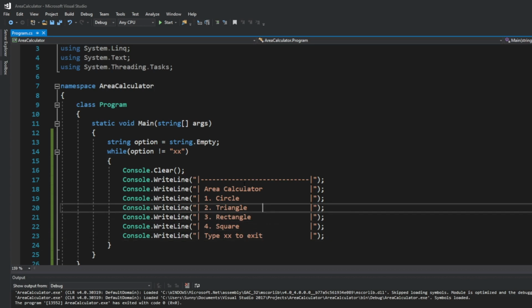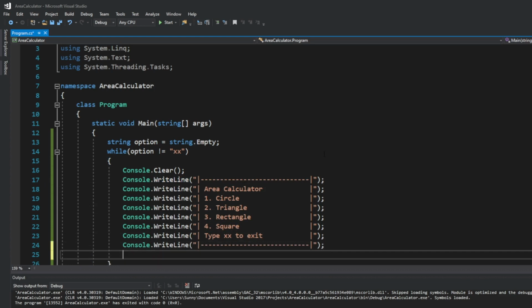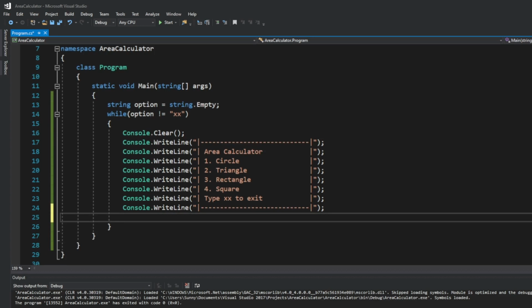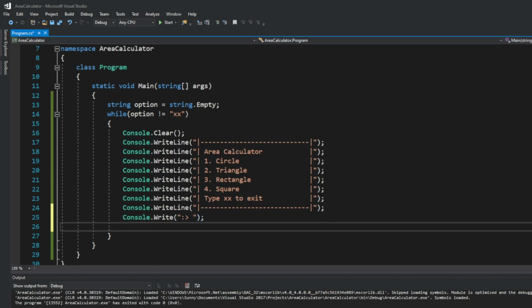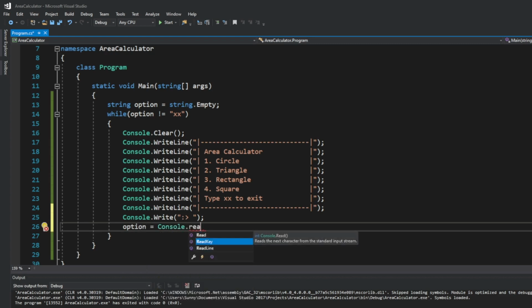Next is to try to close our simple navigation. Let's also try to create a prompt for our application. We're going to do Console.Write, to put a little bit of space. Then if your option equals to Console.ReadLine. Okay.